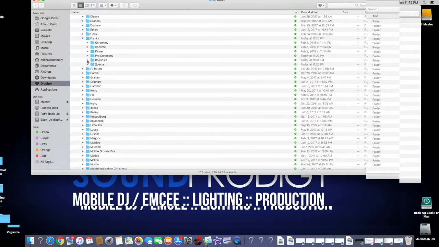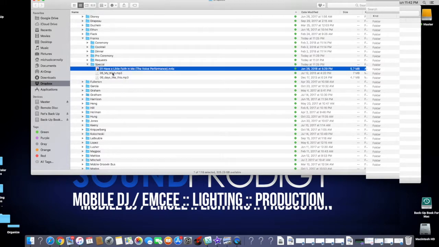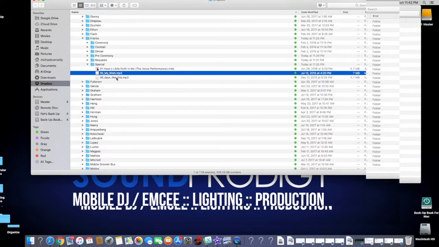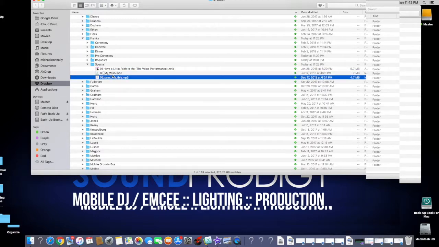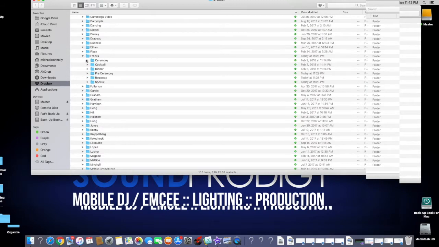And then we go to special, which those are the songs that I title special songs. That's your first dance, which is right here, the mother-son dance, which is right here, and the father-daughter dance. So all those songs are there. So that's the completion of the music for my clients for that particular wedding. Okay.